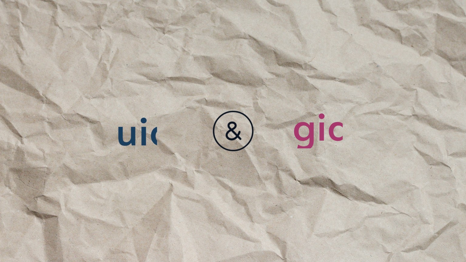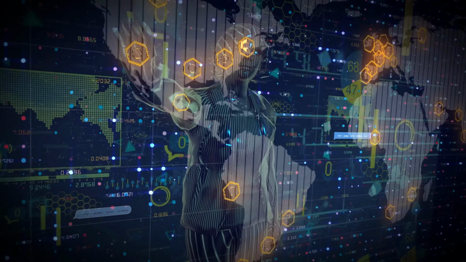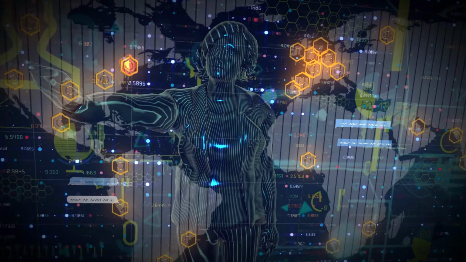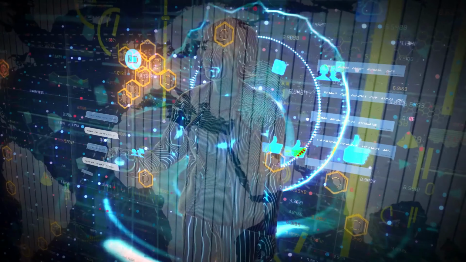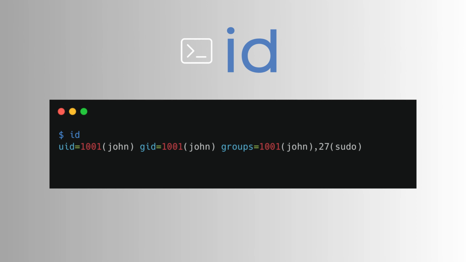In the world of Linux, every user and group is represented by a unique identifier, commonly known as UID for users and GID for groups. Now let's break down what these mean and why they are so essential. As we observe from the id command result, the UID and GID have a number assigned to them. Let's look at the result of the id command to learn more about the UID and GID.